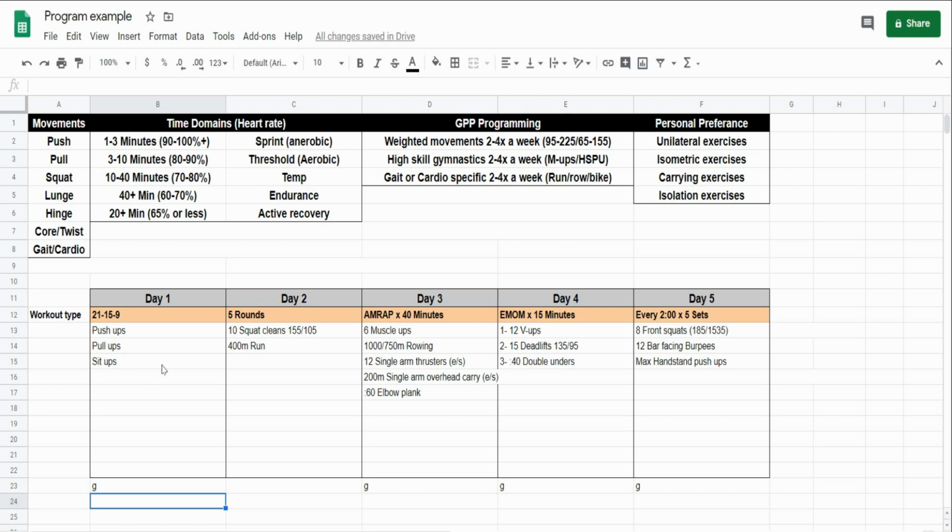Now, for our weightlifting, we have no weightlifting here. We have weightlifting here. We have it here with the single arm thrusters. We have it here with the deadlifts. We have it here with the barbells. We have 4 weightlifting days.